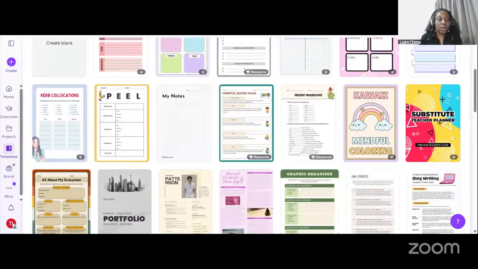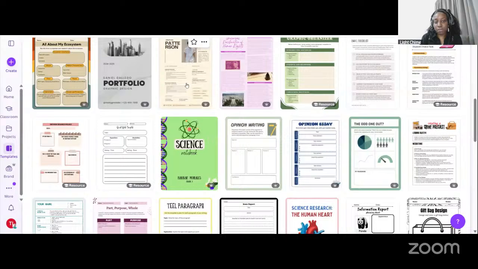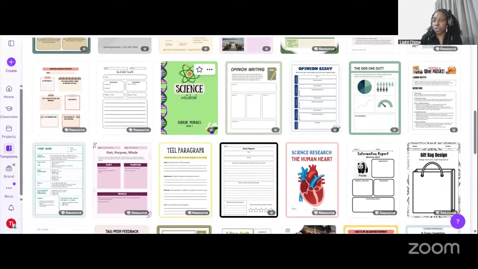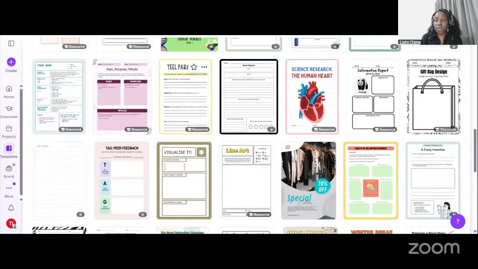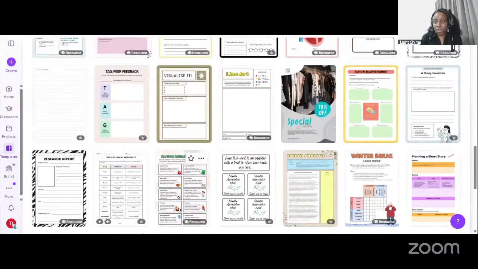Okay, so quickly, you can see different worksheets that you can work with. There's even a sample CV. So as an educator, if you're trying to apply for a job, this is something that you can actually use.